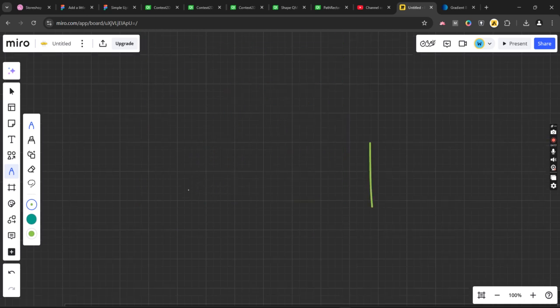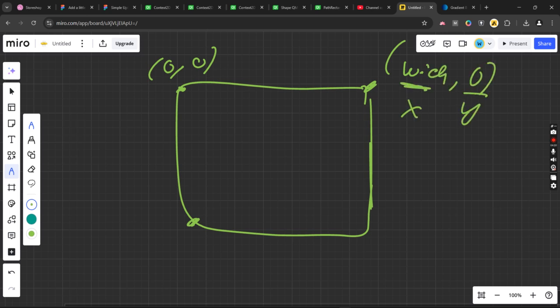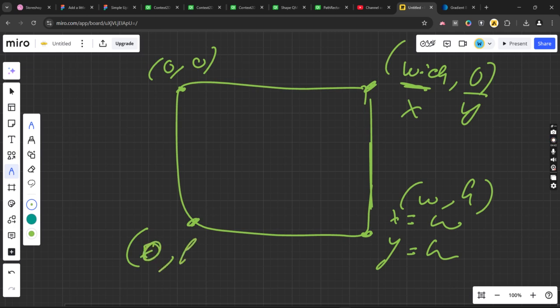So let's say this is a rectangle, this one. Now you want the gradient from here to here, right? You know by default this is 0, 0, this point. This is width, 0, where this is the x, this is the y. Here y is equal to height, x is equal to width, so this is width, height. This point, x is 0, but y is equal to height. So 0, 0, w, 0, w, h and 0, h, right?